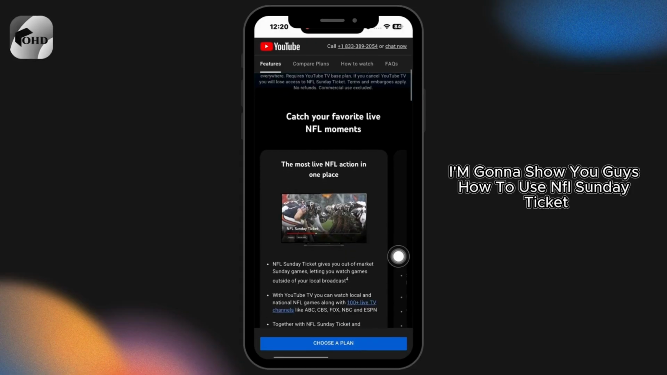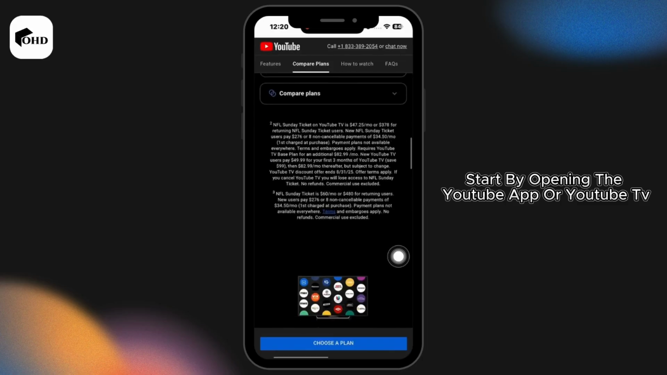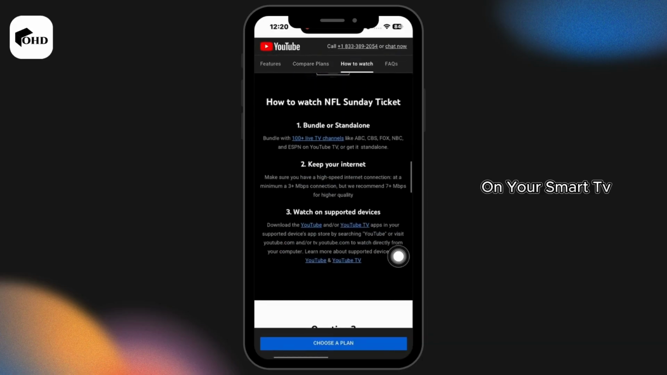In this guide, I'm going to show you guys how to use NFL Sunday Ticket Multiview. Let's get started. Start by opening the YouTube app or YouTube TV on your Smart TV.